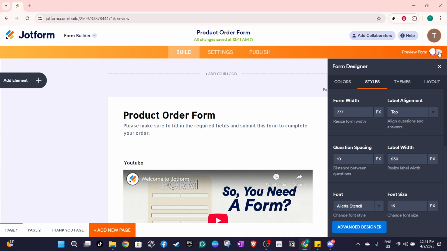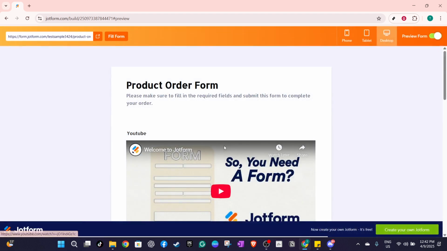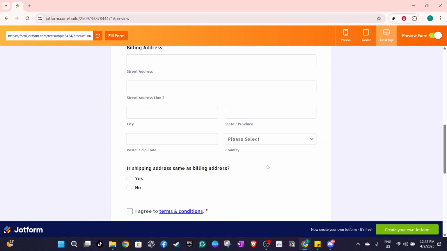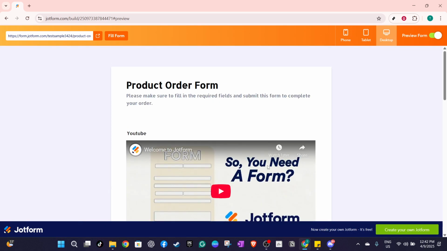If everything looks good, don't forget the most crucial step, saving your changes. Click the save button to ensure all your hard work is preserved, and just like that, you've successfully customized the width of your Jotform. This simple tweak can significantly impact how your audience interacts with your form, and now you know just how to do it.